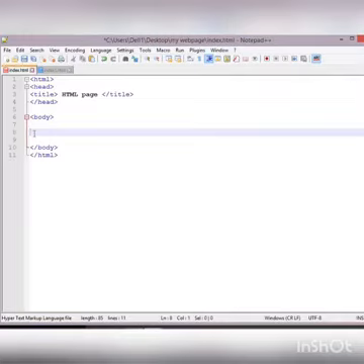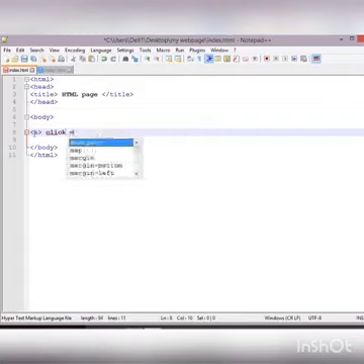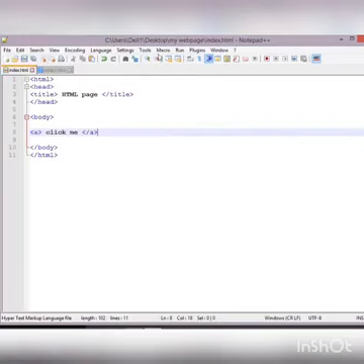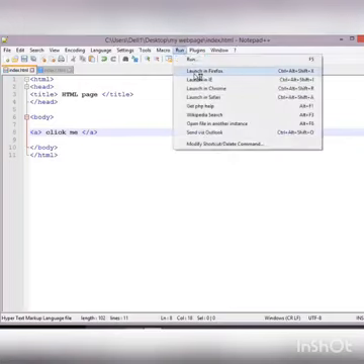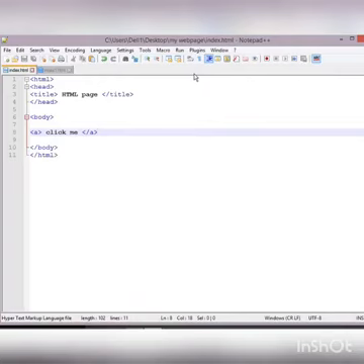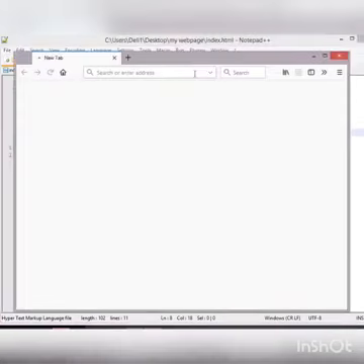In HTML, links are defined with the a tag, that is the anchor tag. The syntax of the anchor tag is a, then the content which we want to link, that is "click me". You can write any text. Then close the anchor tag. Save the changes and run in Firefox. Now you can see the output, click me.